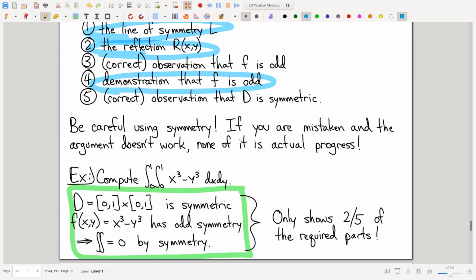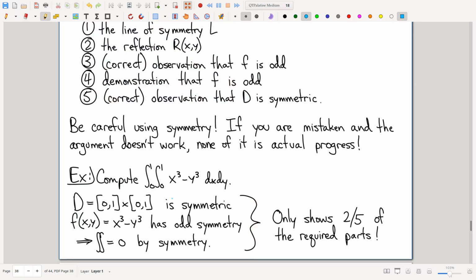Okay. If we just solve this question normally without using symmetry, would we still get full credit? It depends on the situation.